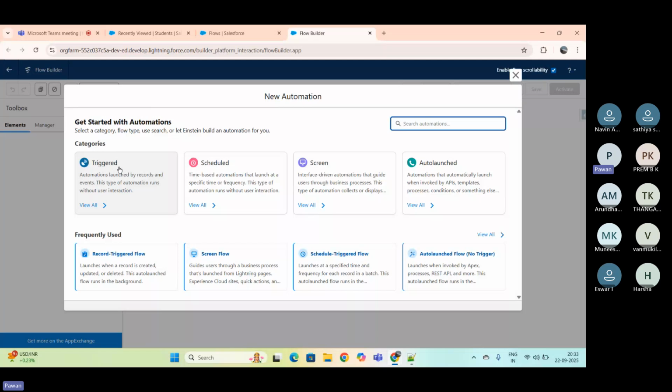In Salesforce we have only two triggers. One is the flow trigger and the second one is the Apex trigger. Inside the trigger we have different things, so we will see that later. So when do we need to go for the triggered flow? Whenever the user performs any DML on a record, if you want to do any action immediately, then we go with the triggered flow.